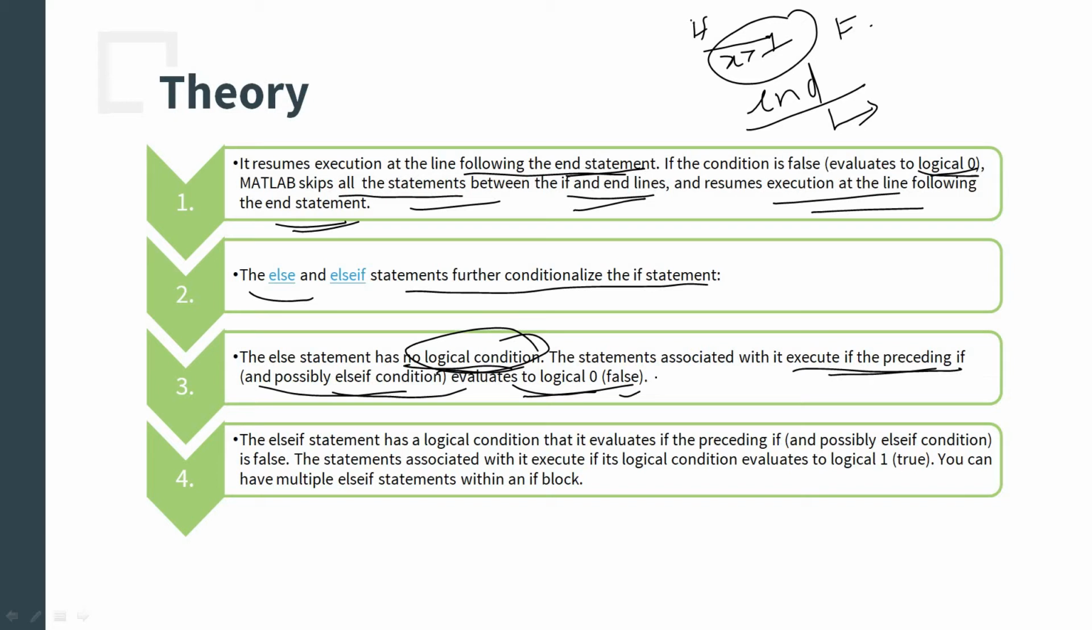The else if statement has a logical condition that it evaluates if the preceding if, and possibly else if, condition is false. The statements associated with it execute if its logical condition evaluates to logical 1. You can have multiple else if statements within a block, according to your application.